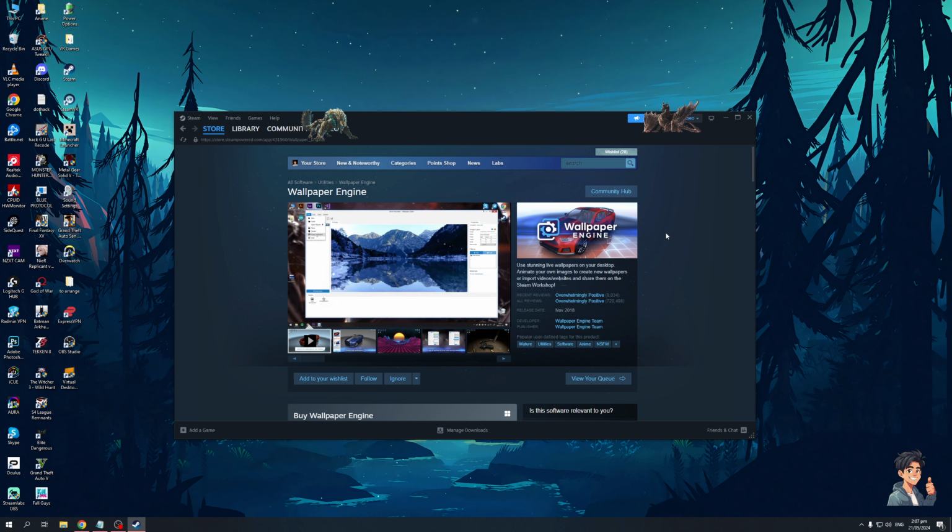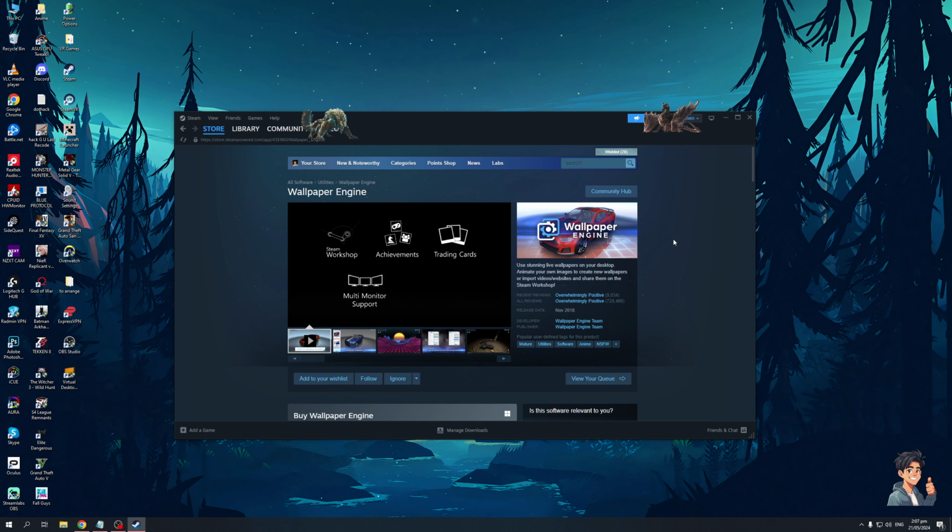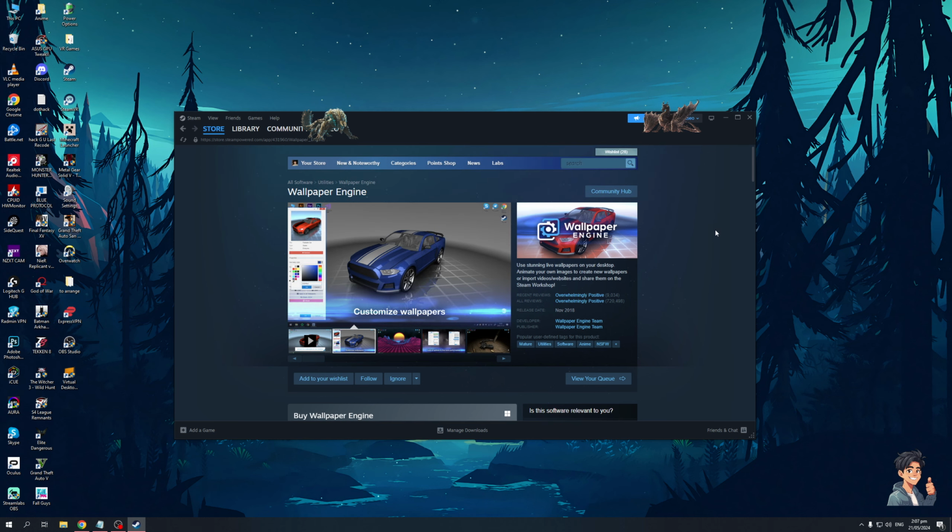So to actually do this is quite simple, and the first thing that you guys need to do is make sure that you have Wallpaper Engine installed and bought for your Steam account. So as you can see here, here's what their store page looks like, and I obviously don't have it, but the setting to actually have it start up with your PC is pretty self-explanatory.